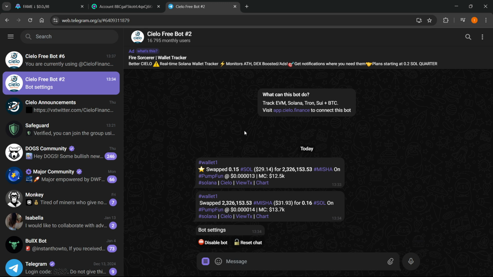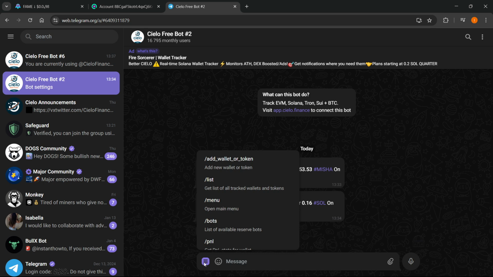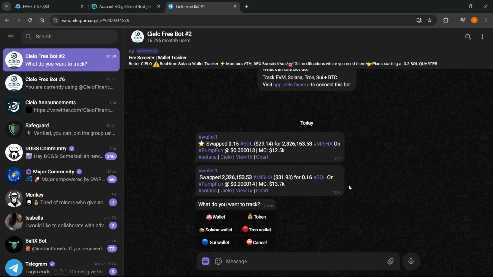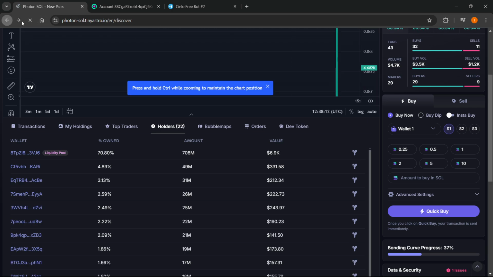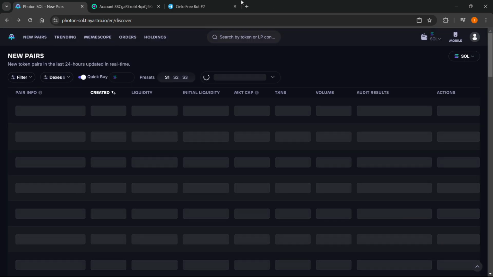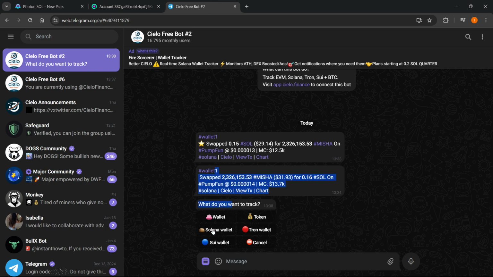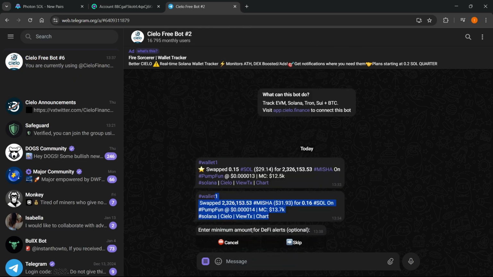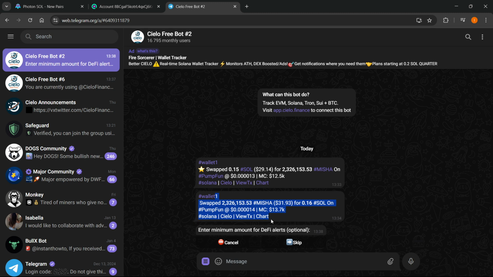Now, from there, what you want to do in here is essentially just go to message over here, click on this little icon, which is the menu, and from here, you want to just add a wallet or token, and you can click on this where it says add wallet or token. It will send in a command, and from here it says what do you want to track, and we're going to do a Solana wallet because we of course selected Solana here earlier, in case you don't remember. There we go. And we're going to click Solana wallet from here, and then over here it says a few things. You just want to click confirm, and from here you can enter minimum amount of DeFi alerts. So this is only optional. I'm going to press skip.